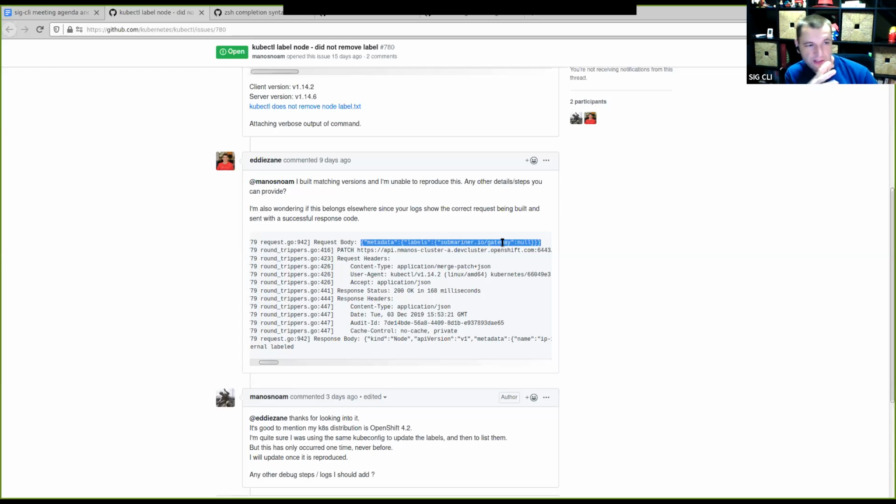Although usually we try to fix stuff in the newer version. So my specific question for this one was, it looks like kubectl put together the request quite correctly and got a proper response. So would this be something that's punted to like API server or something else?